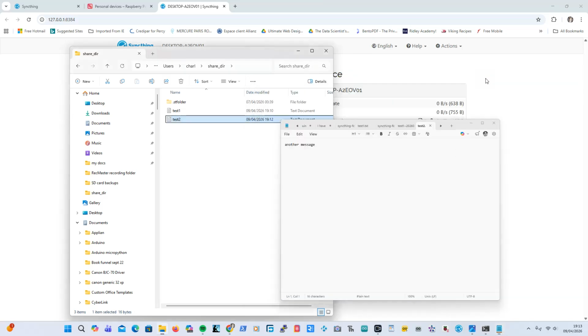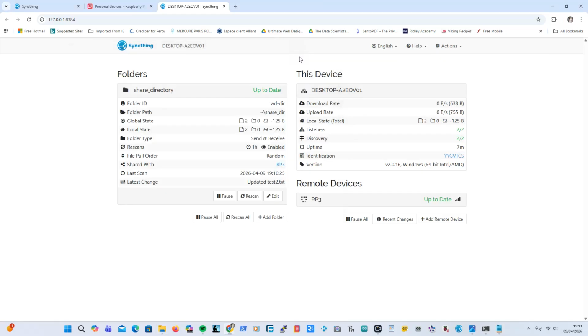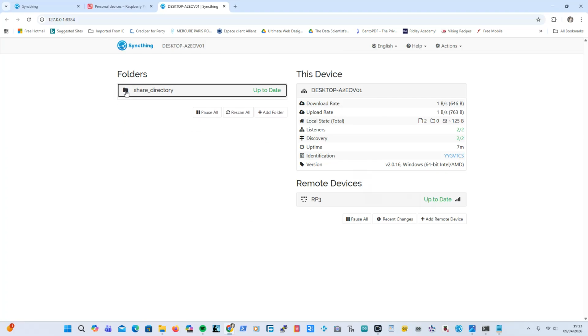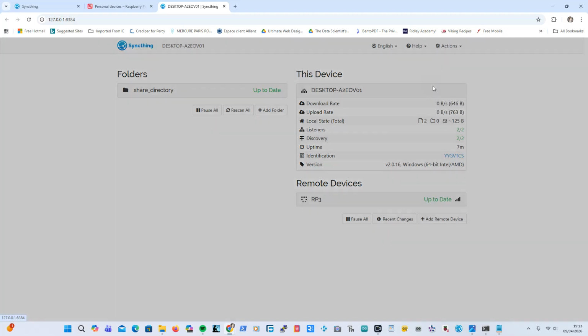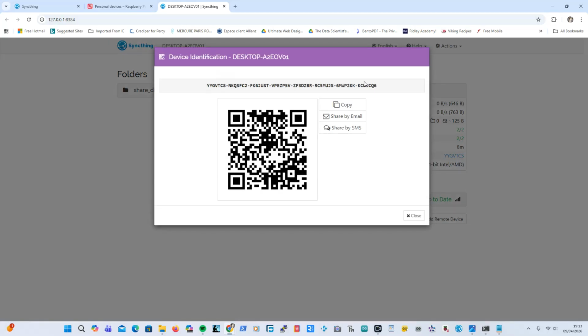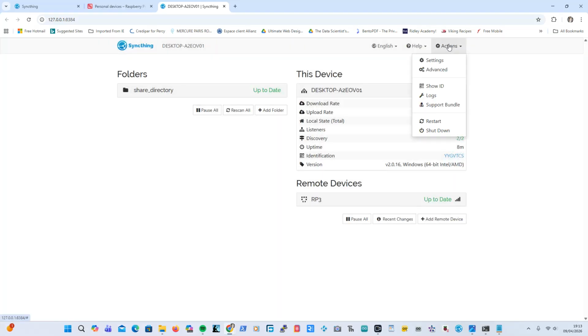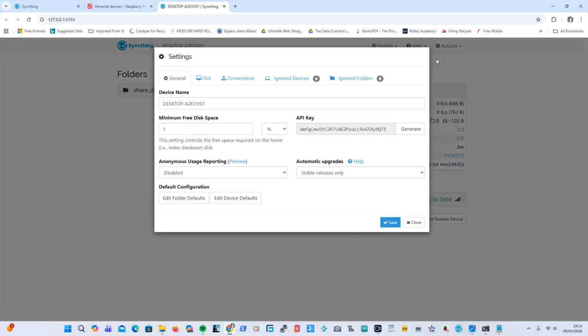And there are lots of other things that you can do. Share directory, pause all. You can add another. Actions is what you can do, and you can show the ID of your thing, and you can copy that when you're wanting to link. And settings, just a quick thing of what you can do.